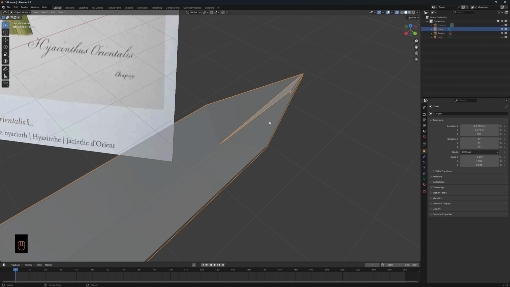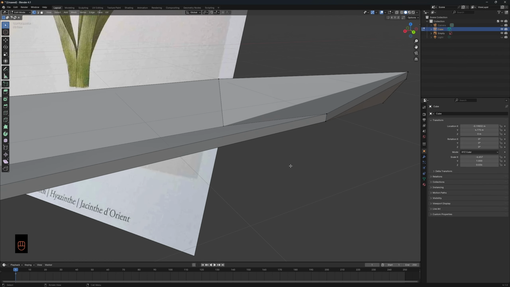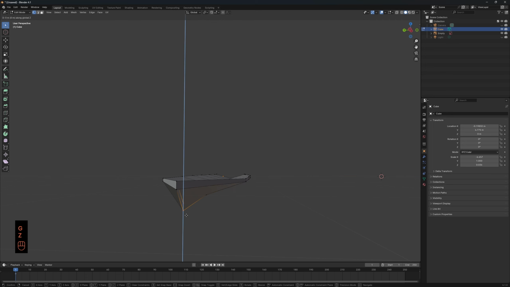Not particularly good. I need to fix this section here. I take the X-ray off so I can take a closer look. Oh, I think we made an N-gon here. That is the problem. Hang on. Oh, I think I know what the problem is. Haha. I think these went a bit into each other.